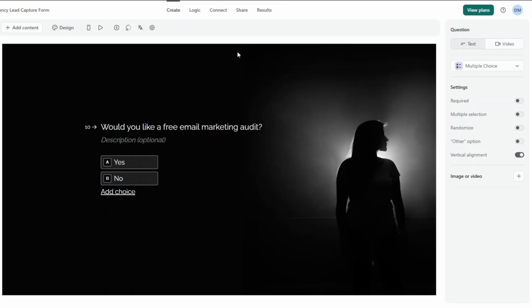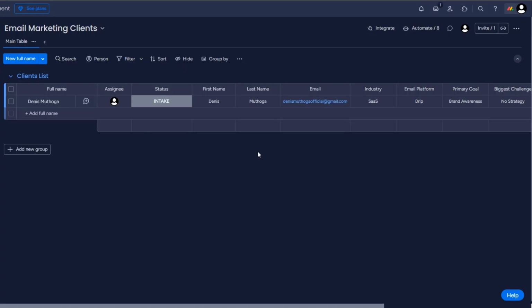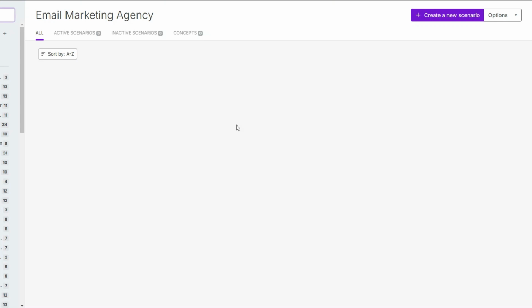To capture their information that they fill in via Typeform and add the information to our board on Monday, we'll need to create an automation on Make.com. So on Make, I've created a folder that I've renamed to Email Marketing Agency. This is the folder that we're going to add all the automations for automating processes for an email marketing agency.